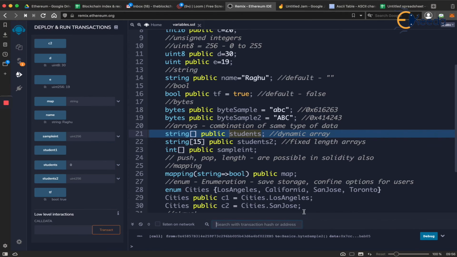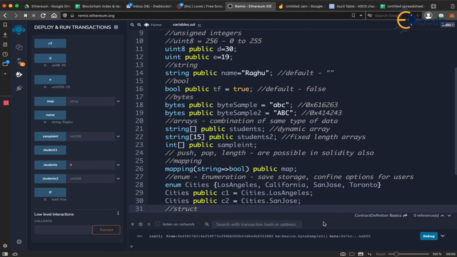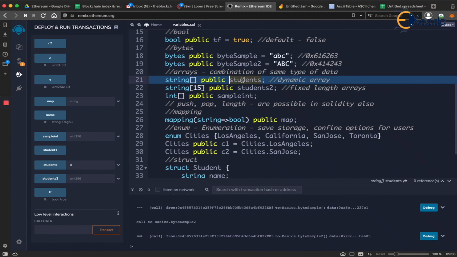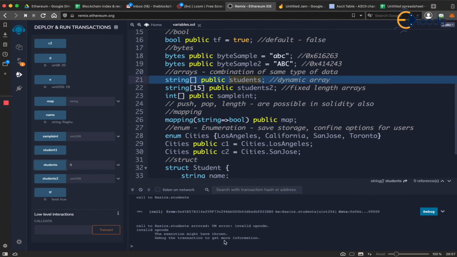When I give 0, it is not going to return anything to me. Do you know why? Because I have just created or declared an array, but I have not stored anything into that, right? So I'll definitely show you by storing something how it works. But before that, if I take the 0th index of students, it's going to give me an error. If you look at the log here, you can see the call to basics.students error. It is an invalid opcode because there is nothing in that storage area, right?